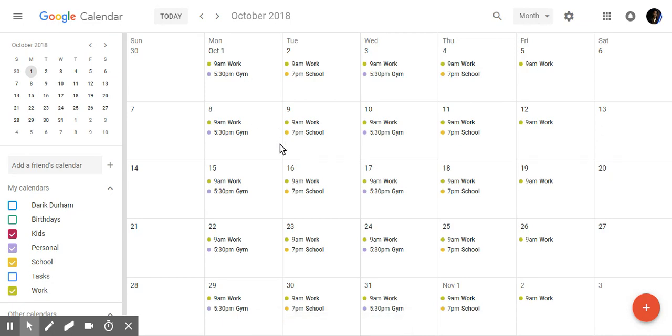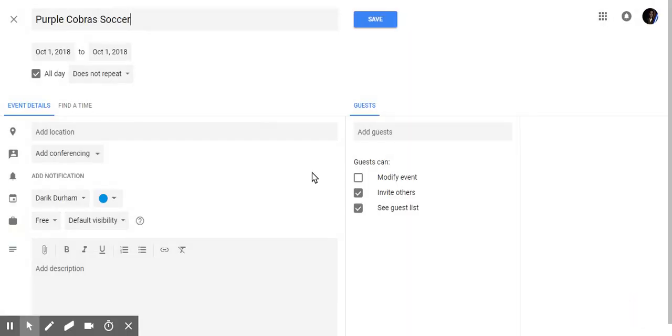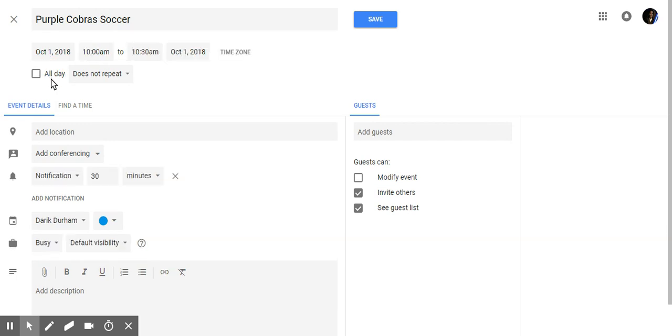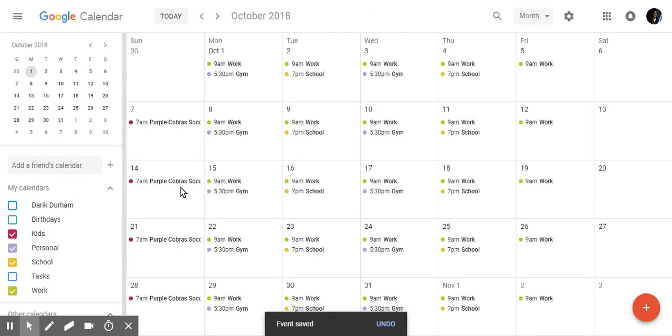And let's go ahead and create an event on the kids' calendar for their weekly soccer games. So we are going to start this on October 1st, and we're going to call it Purple Cobra Soccer. Okay, let's go to more options. Now to add time, if we forgot to before, we can click off of all day, and then let's put in our details. Now that our details are in, we see we are going 7 a.m. to noon. We are weekly on Sundays, repeating that until November 2nd at Fenton Park, and this will go in the kids' calendar. All right, we can hit save, and then we can see our calendars are beginning to populate.